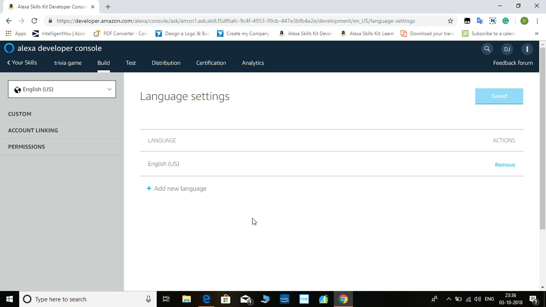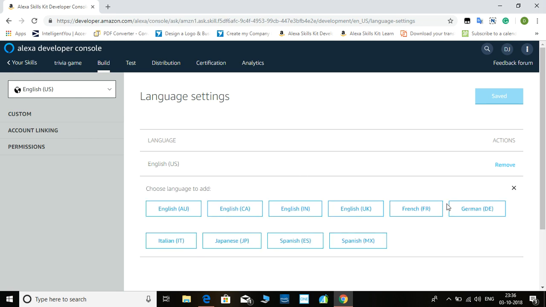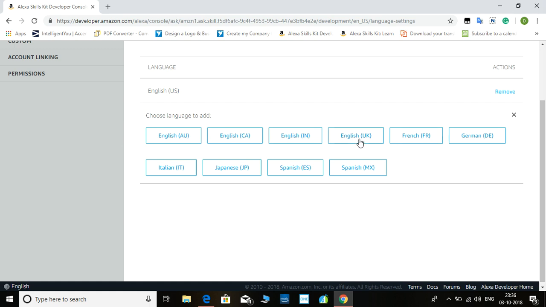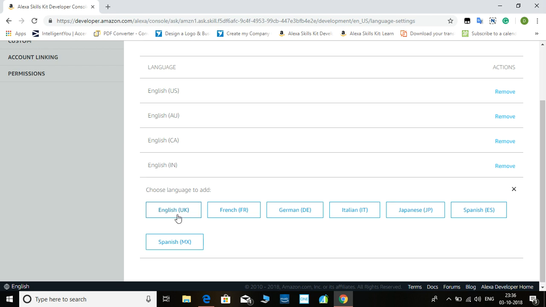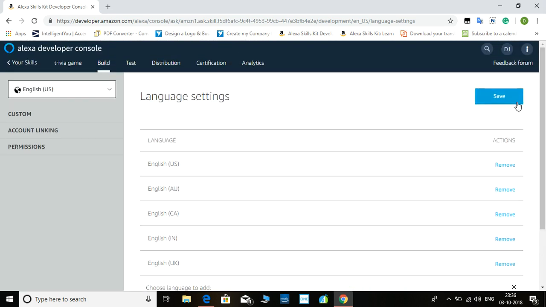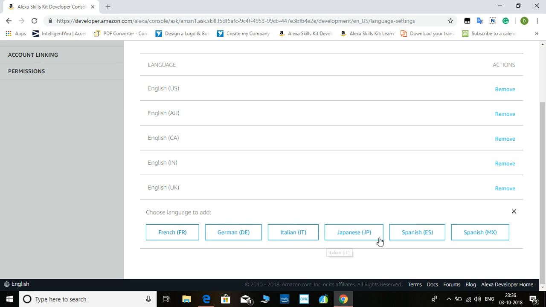And here you can add more languages, like four English languages: AU, CA, India, and UK. If we want to add all four, we can add CA, India, UK. We can also add all of these, but they all require a translation of the invocation name and also the addresses.